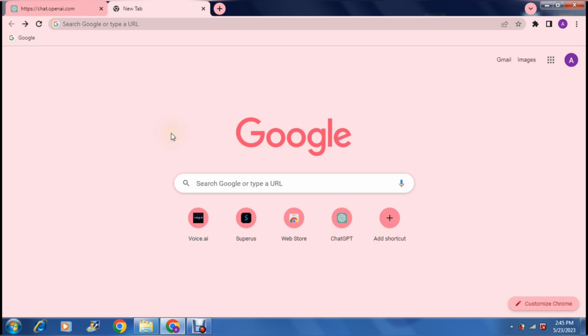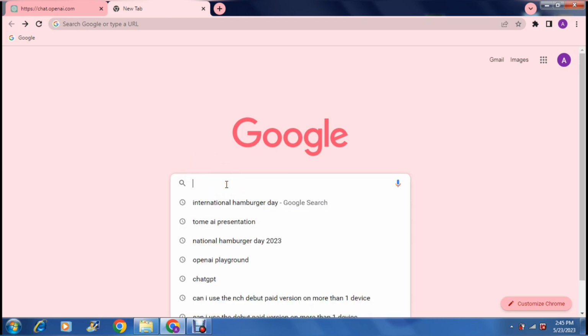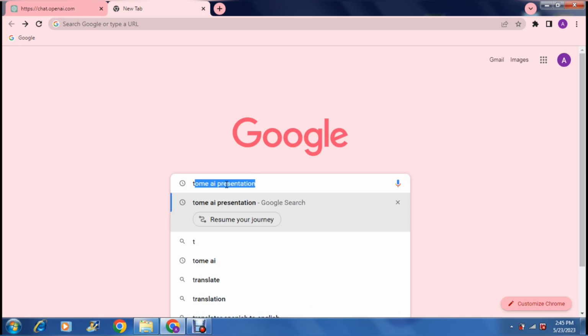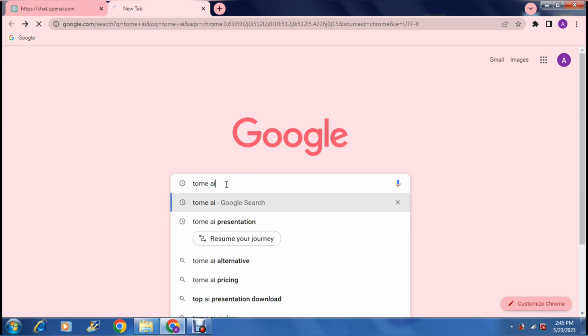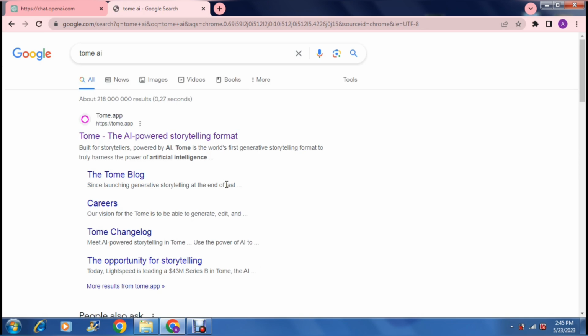Now the first thing you want to do is go into your search bar on Google and type in Tome space AI, and the search result that you get here is tome.app, and it is that link that you tap to get into the home page.